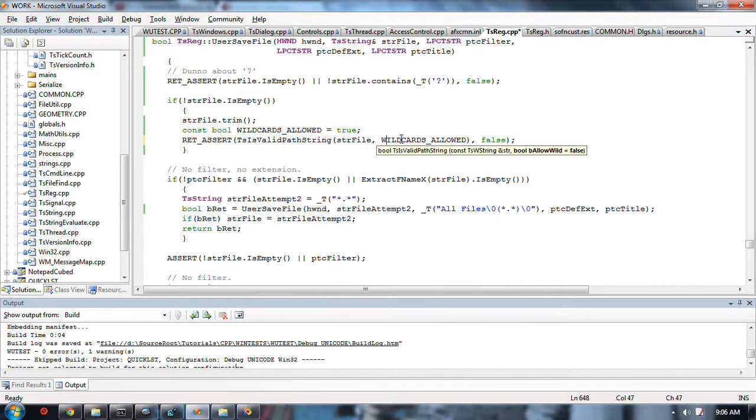A valid path string should be something that you can actually open up, right? Now this question is asking, is it a valid path specifier, assuming we allow wildcards? So the assertion, this is a trick that I use for things that take Boolean arguments.